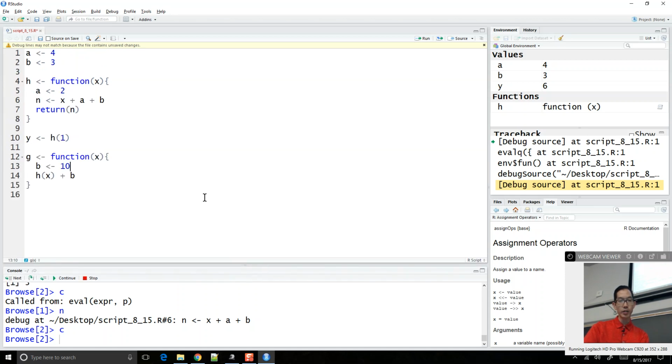So inside here, h is going to return x plus a plus b. So if I ask for h of 1, it's going to say 1, a is 2, and b is 3 from the global environment, okay? Inside g of x, I'm saying b is 10, okay? And I'm asking for h of x plus b. So what is this going to return? Let's say I call g of 1.